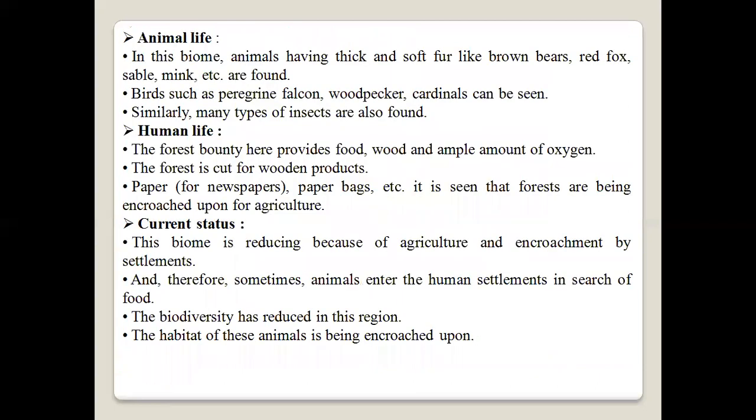Next is the animal life. In these biomes, animals having thick and soft fur like brown bear, red fox, sable, mink, etc. are found. Birds such as peregrine falcon, woodpecker, and cardinals can be seen. Similarly, many types of insects are also found. Next is the human life. The forest here provides food, wood, and ample amounts of oxygen. The forest is cut for wooden products, paper for newspaper, paper bags, etc. It is seen that the forests are being encroached upon for agriculture.